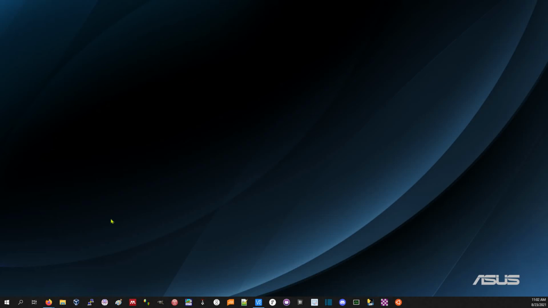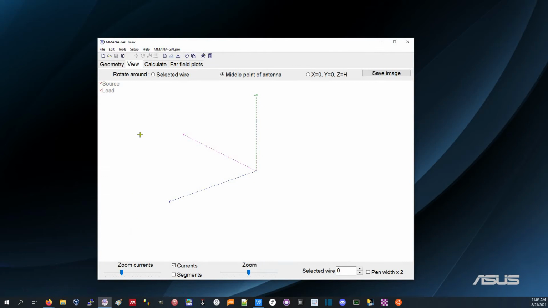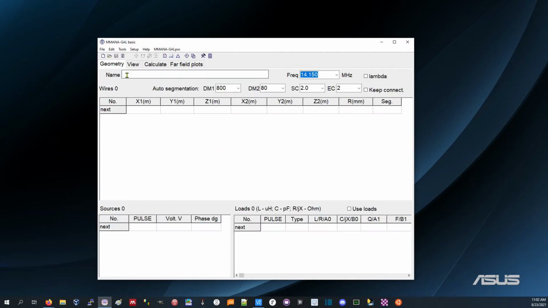For this exercise, we're going to use the MMANA-GAL program, which we're going to launch right here, and we're going to optimize a very simple vertical antenna. So MMANA-GAL launches, MMANA-GAL Basic, and we go to the Geometry tab. We put in a text string, 20 meter vertical antenna, just to keep our thoughts straight.